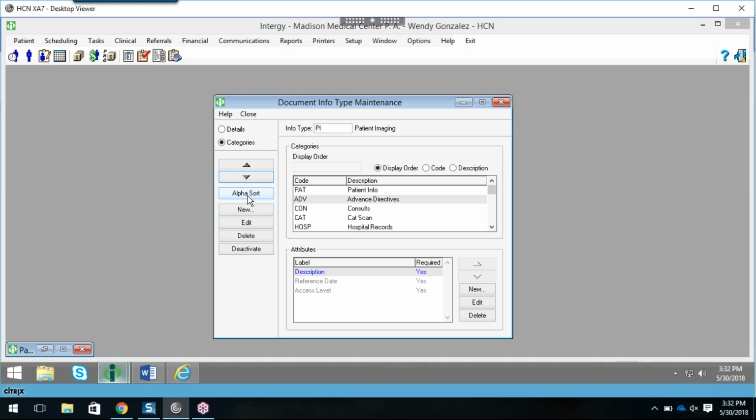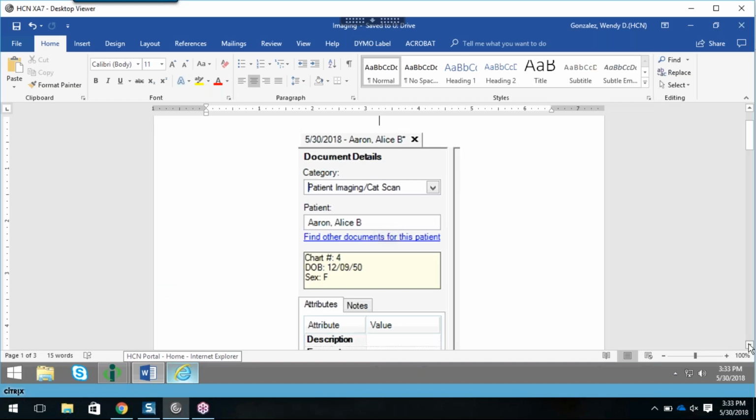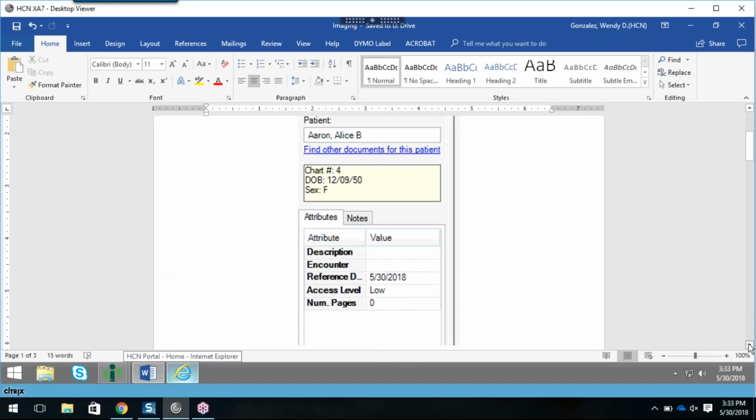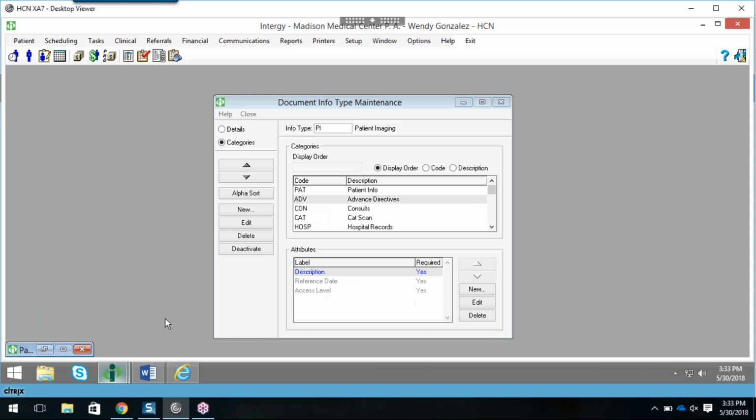So, as I mentioned, these are my categories. And down here are my attributes that are associated to that folder, to that category. And like I mentioned earlier, description, date of procedure, and date of service are some common attributes that you should have when you're scanning. So if I pull up my image here real quick, these are your attributes down here. Description, for example. Okay? So let's go back here.